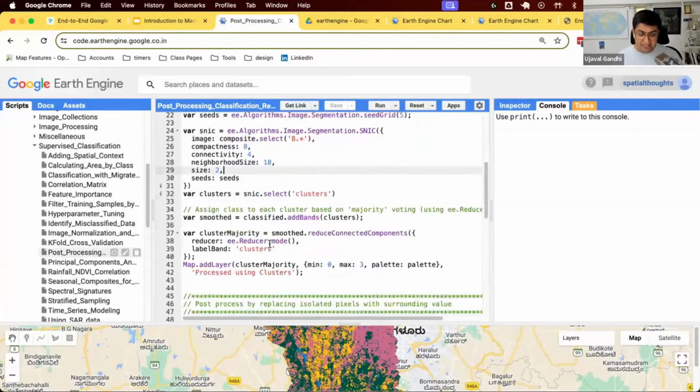Once you have the clusters, you can use this function, reduce connected components, and say, given these clusters, replace the value in the cluster with the mode value. Use the ee.Reducer.mode, which is the majority value. So within each cluster, whatever the classified values are there will be replaced with the mode value. And this is your output for that.